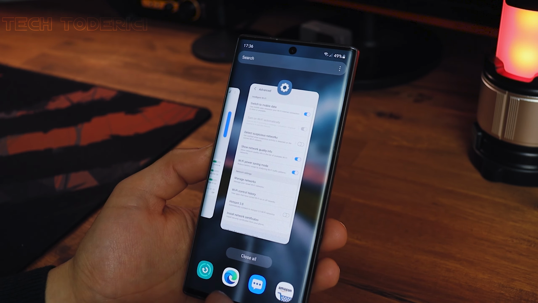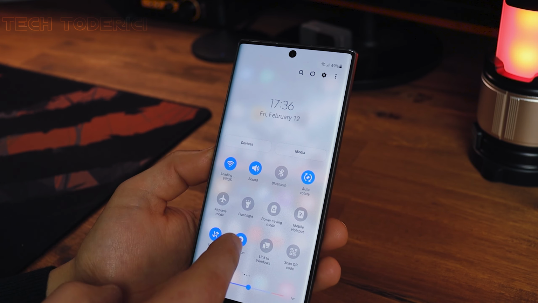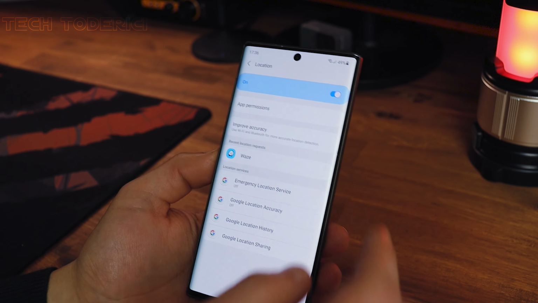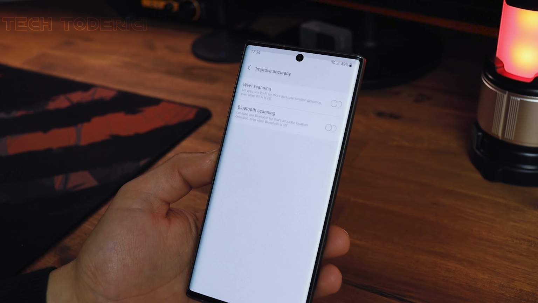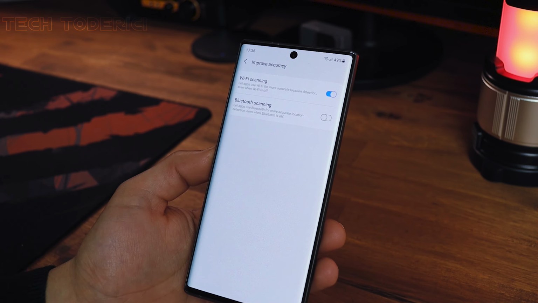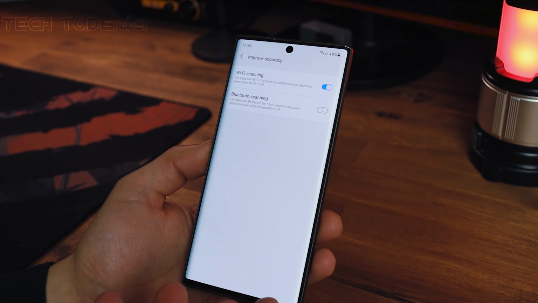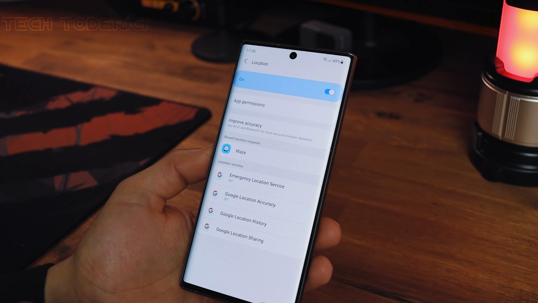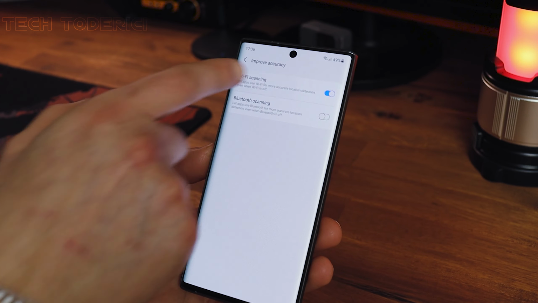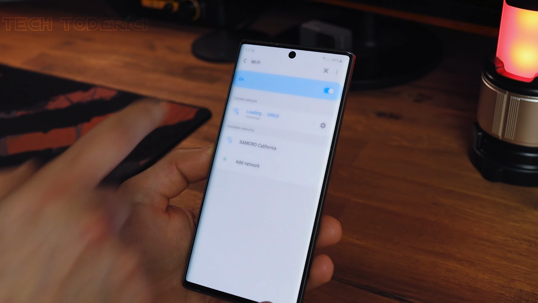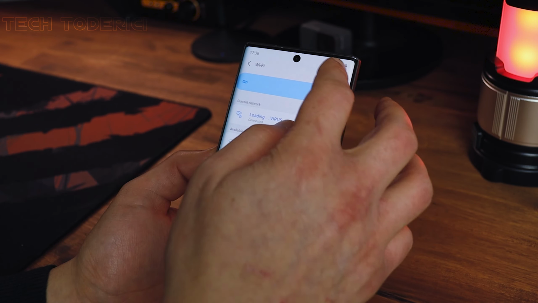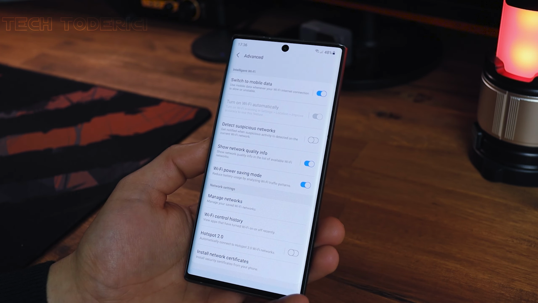Let's go back. Where is it? Okay, closed it. You have to have location turned on and improve accuracy Wi-Fi scanning. So this is gonna use a lot of battery. In this Android 11, I will tell you guys to turn it off, because yeah, it's a nice feature to always have Wi-Fi on and off, but it's just gonna use more battery.